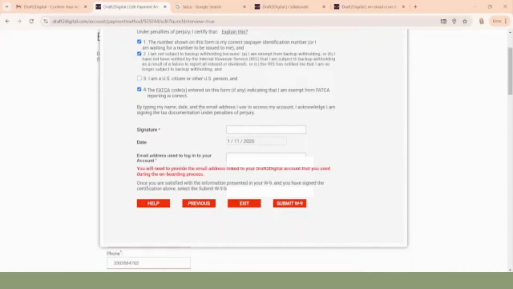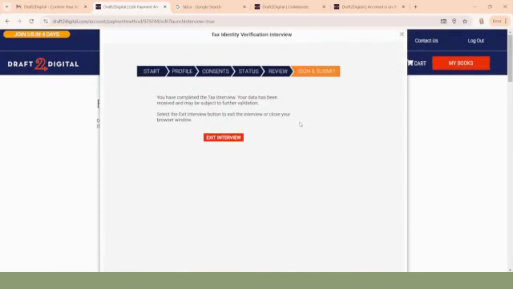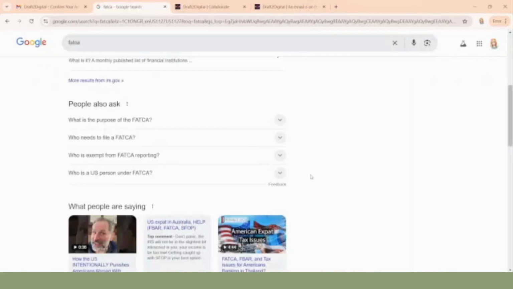Now you may have a question about the FATCA codes. The FATCA codes entered on this form, if any, indicate that I am exempt from FATCA reporting is correct. This has to do with foreign tax account stuff. You're not going to have to care about it. You just got to click it anyways. There are none listed, so you're good to go. You're going to get this. You've completed the tax interview. Your data has been received. You're going to click Exit Interview, and then it closes your tab.